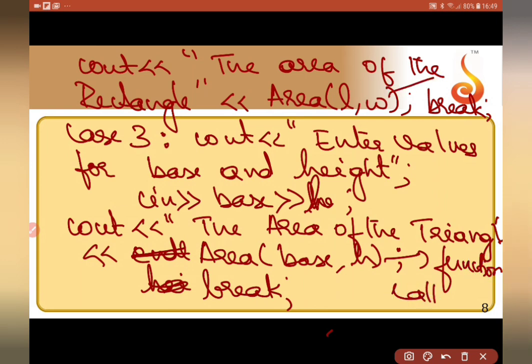So this is the function call. Okay. So go through this. Case 3 is enter the values for base and height, taking that, and then the area of the triangle will be printed as it is, and then this is the function call. So whatever is returned here will be printed here, and then I write a break. The same way here also.